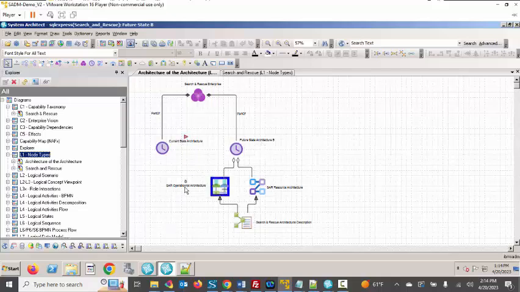But we also have in here an operational architecture and a resource architecture. And this little symbol here, this down arrow, shows me I can drill on that. That's a parent-child indicator. And we can drill down in this operational architecture to see more of it. We'll do that in a second.